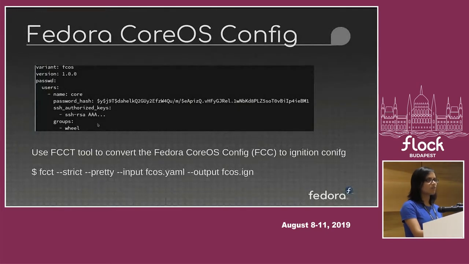There are a lot more things you can add there, like systemd units and file system configuration, so you can check the whole thing on the Ignition or the FCC documentation page. And to run this tool, you simply run the FCCT command, and it converts it into the Ignition config. That's the last command written there.